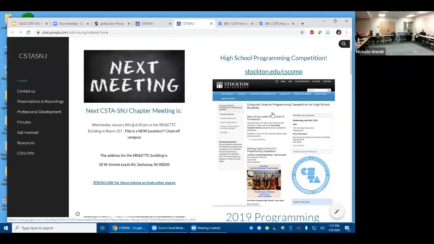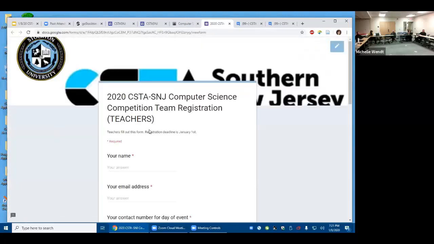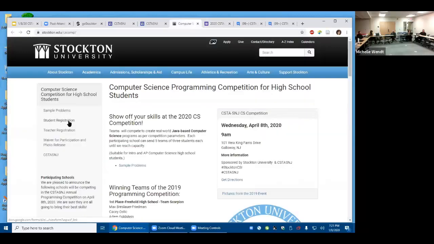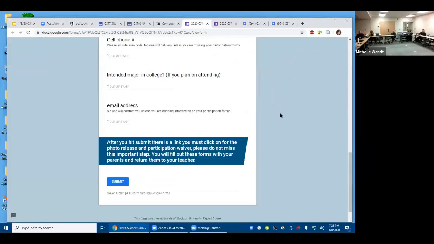Okay, so you have to enroll first. When you click on that, it'll take you to the website for the competition, and you can see there's a sample problem here. First you go here and do the teacher registration. It's just a simple Google form. Once you get confirmation from me, you will have your students go on and do the student registration right there.